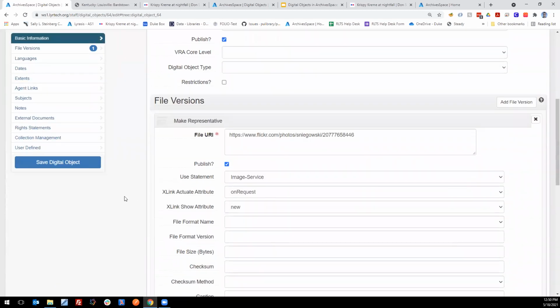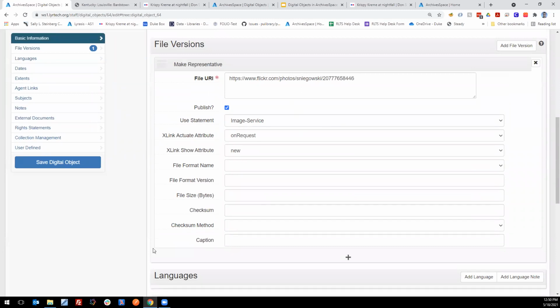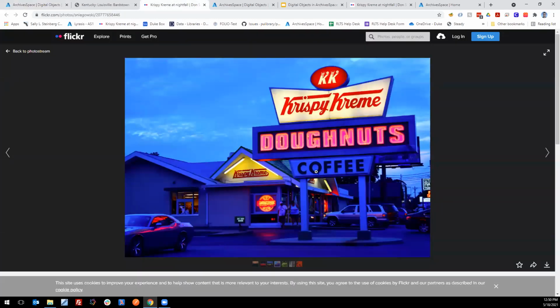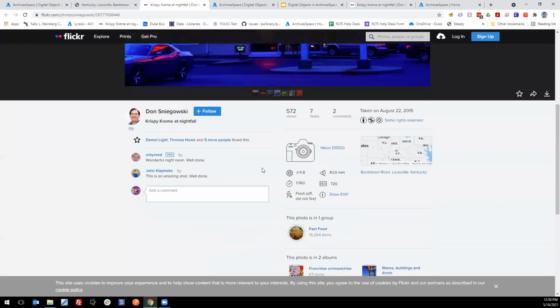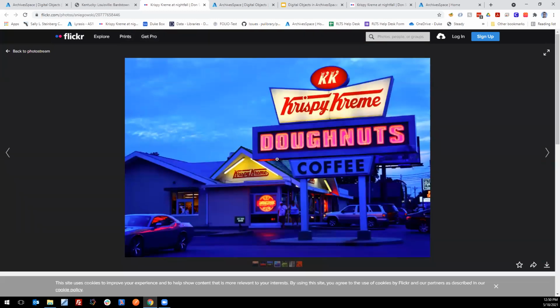If I scroll down, remember I created this one file version with a link to Flickr. This is an important distinction to make here. This is a link that links to this page in Flickr. It doesn't actually link to this image itself. It links to this page in Flickr where this image is kind of served up.